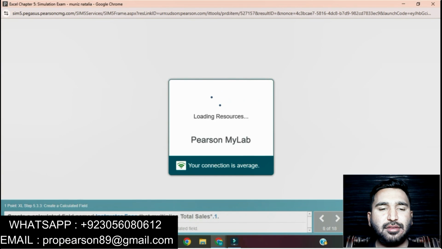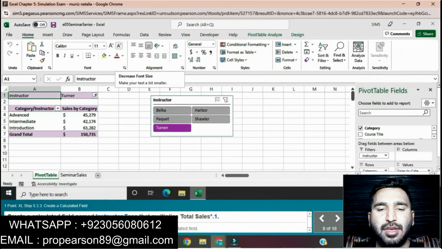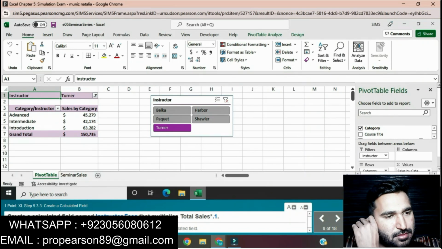Create a calculated field named instructor field that multiplies total sales by 1. Create a calculated field named structured field that multiplies total sales by 1.